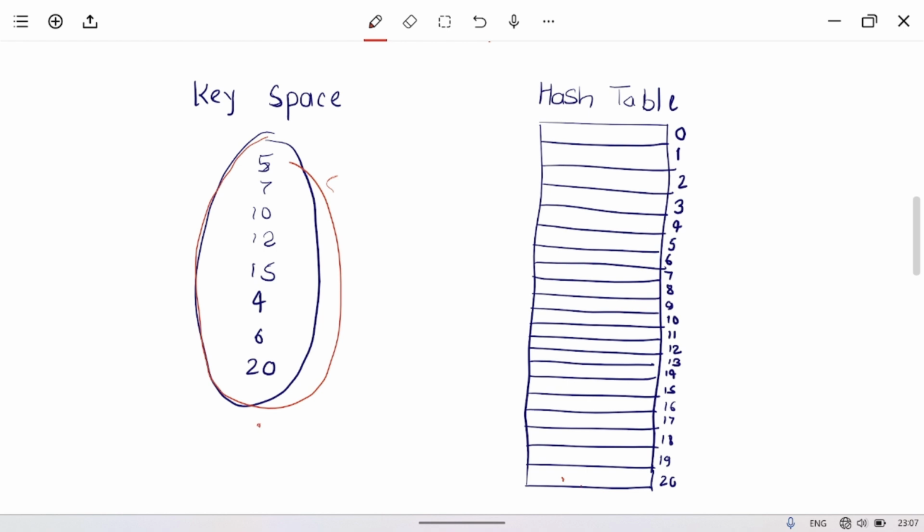So here we will assume the hash function as h of x equals x. We will just map it. Here the value of x is 5, so we will map this 5, then 7.